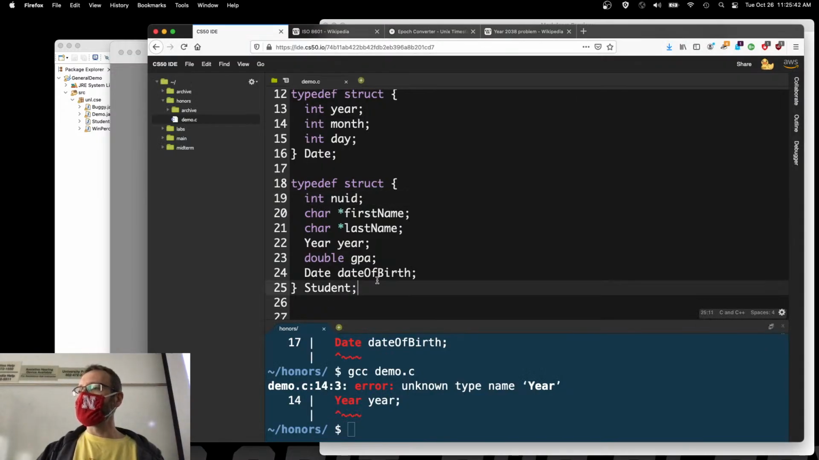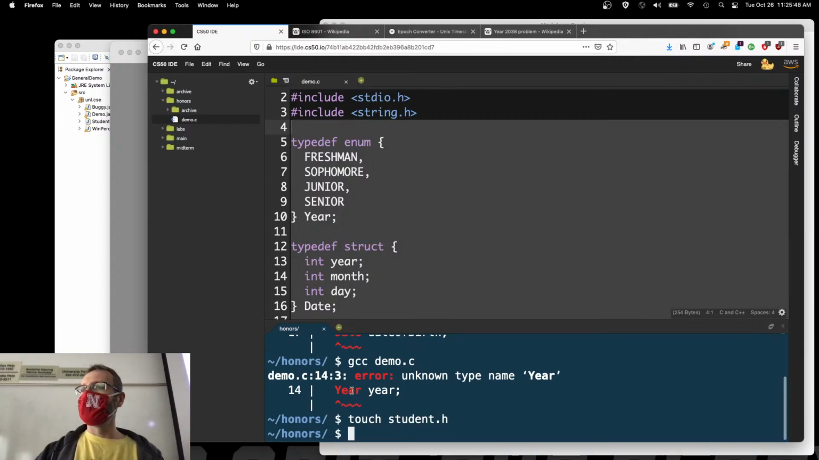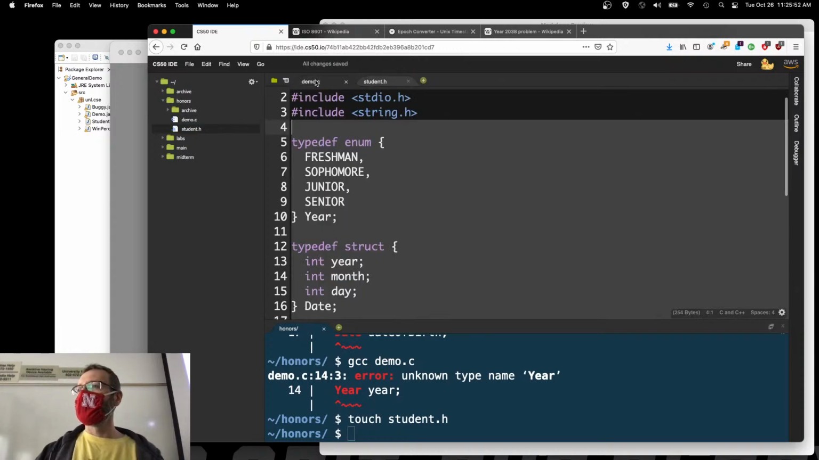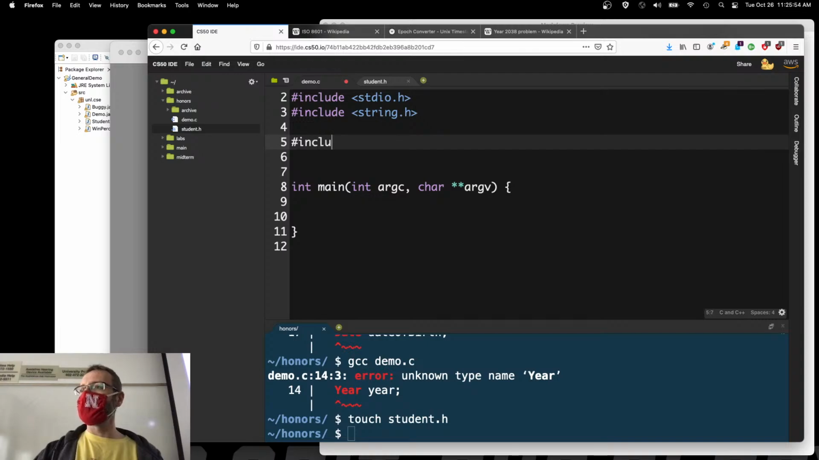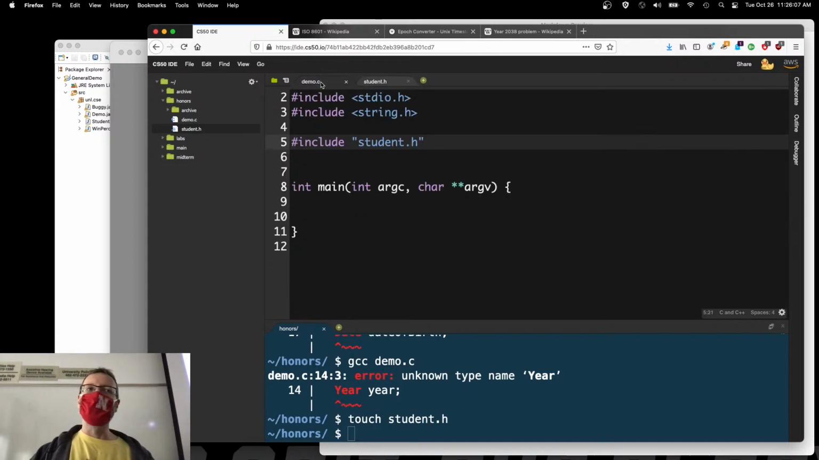So let's go ahead and fix this. I'm going to take all three of these things and put them into a student.h file. There we go. And remove them, and now simply include student.h. And now you've got all those declarations. Much cleaner code, right? And student stuff belongs in the student source file. Demo stuff belongs over here, right? Separation of concerns.